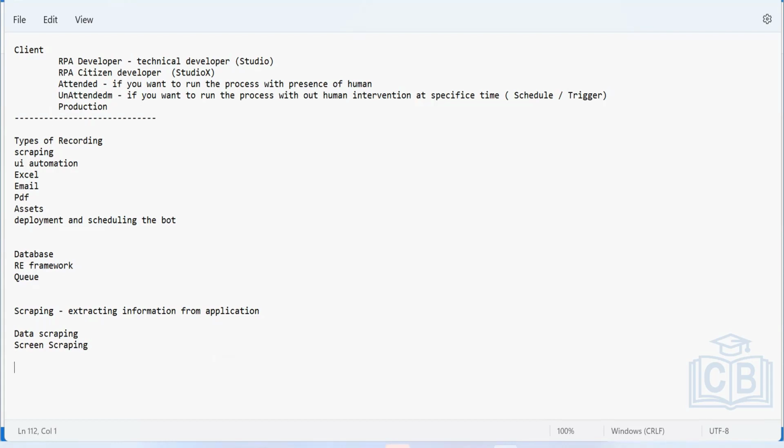If I want to extract structured data, see, scrapping, you understood. What is scrapping? Extracting information from an application, right? There are two types of scrapping: one is data scrapping and one is screen scrapping. What is data scrapping? It is used to extract information which is in table representation. Got it, Ajit? That is what we call structured.